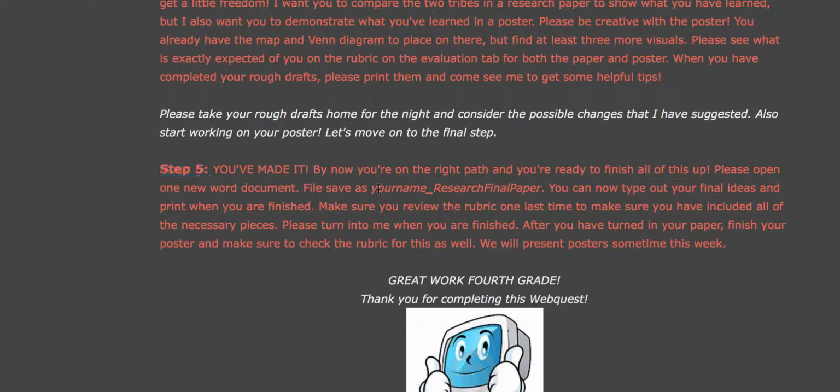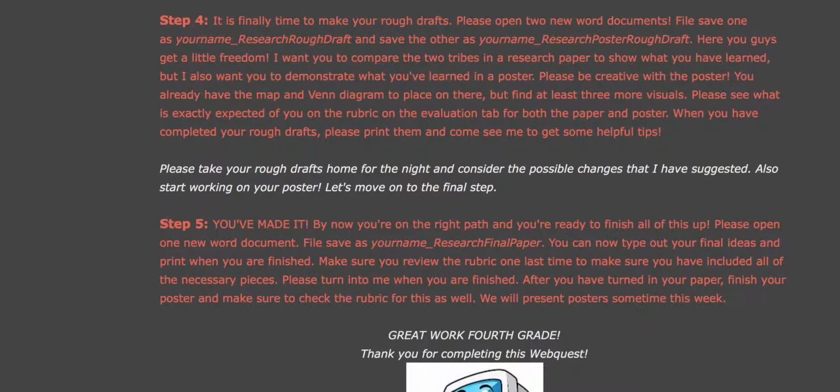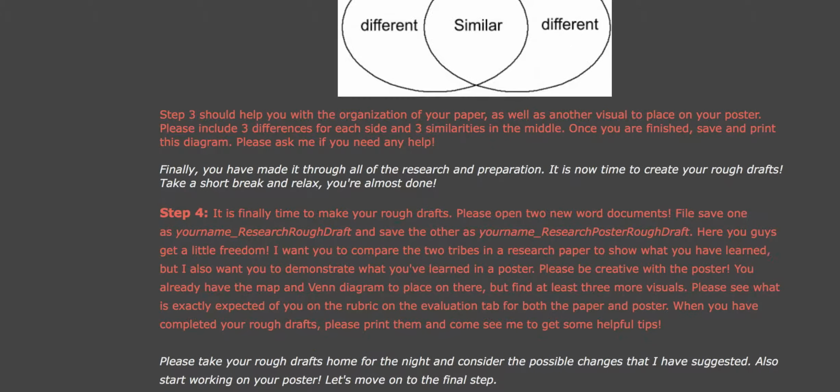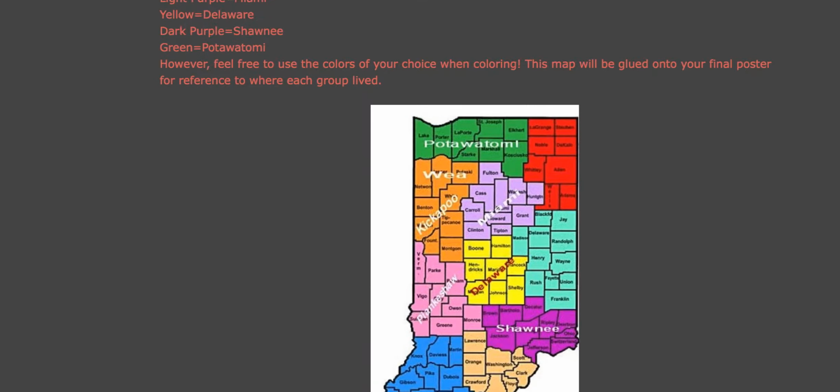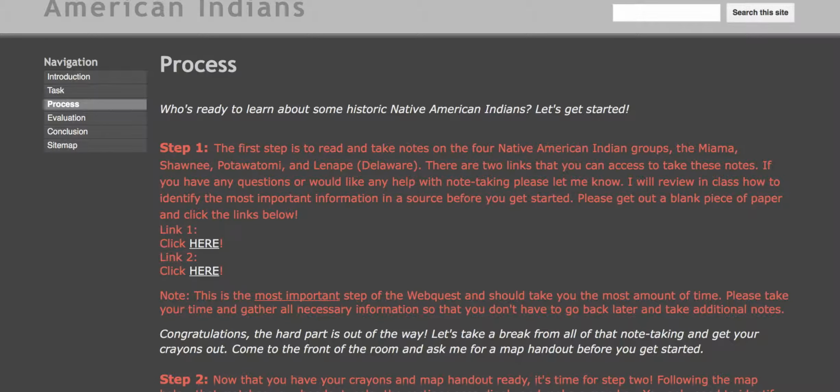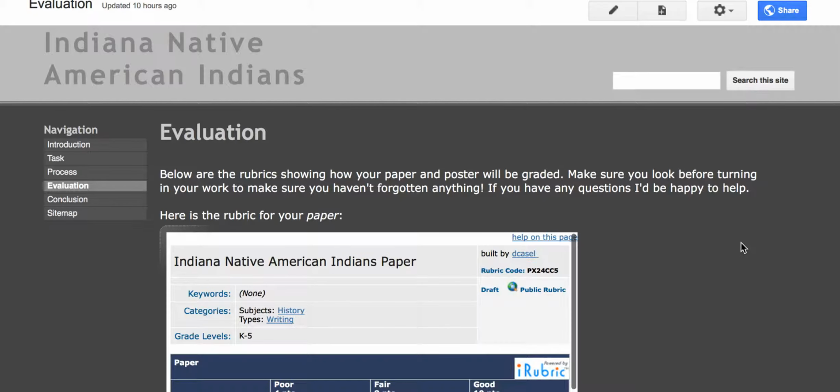Again, open a Word document, save it as Miss Castle, research final paper, or your name, and then you can type out your final ideas and print that off, and then you'll also be finishing your poster. All of these steps go into a lot greater detail than I have, but I just wanted to walk you through the main ideas of this web quest. So next is the evaluation. Here it's going to give you the main details of what you should be having on your poster and in your paper.